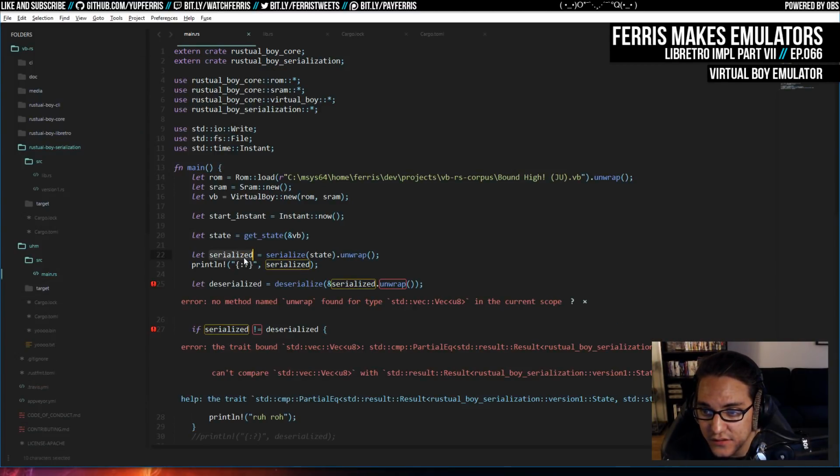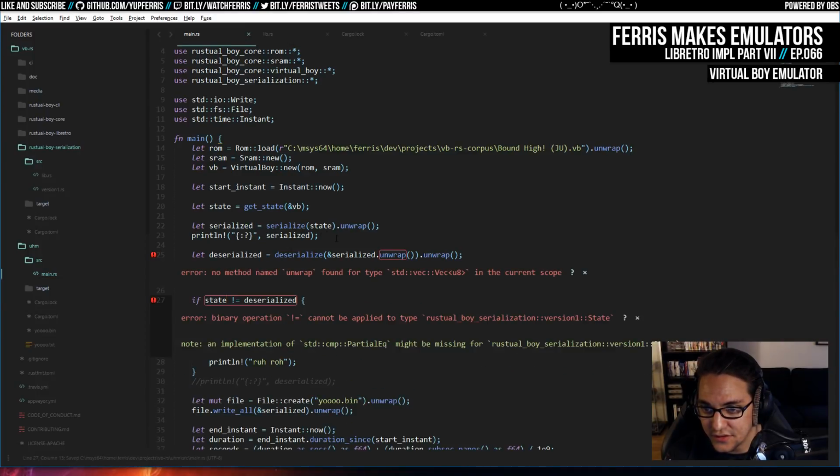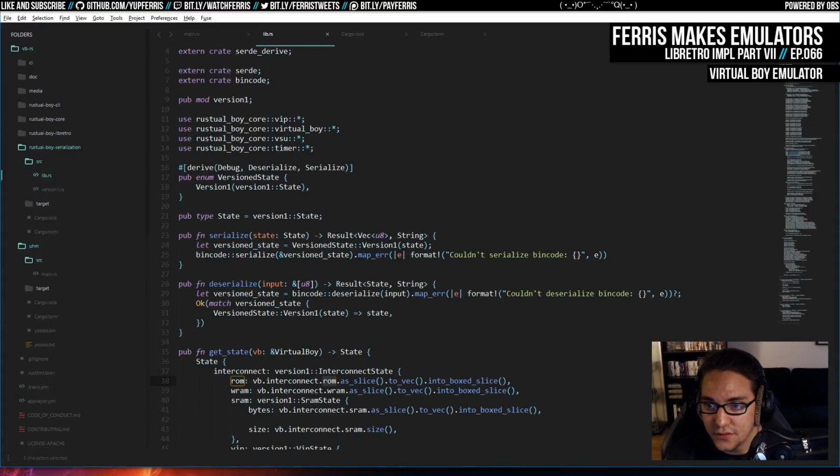Right, so I think this. Unwrap that. Oh yeah, that gives us the state, not the vector of u8s, because we actually want if state is not different than deserialized. But I don't think we have PartialEq on those. I actually want to put those on there, just to be able to test this kind of stuff. I believe all we need is partial equality here and equality.